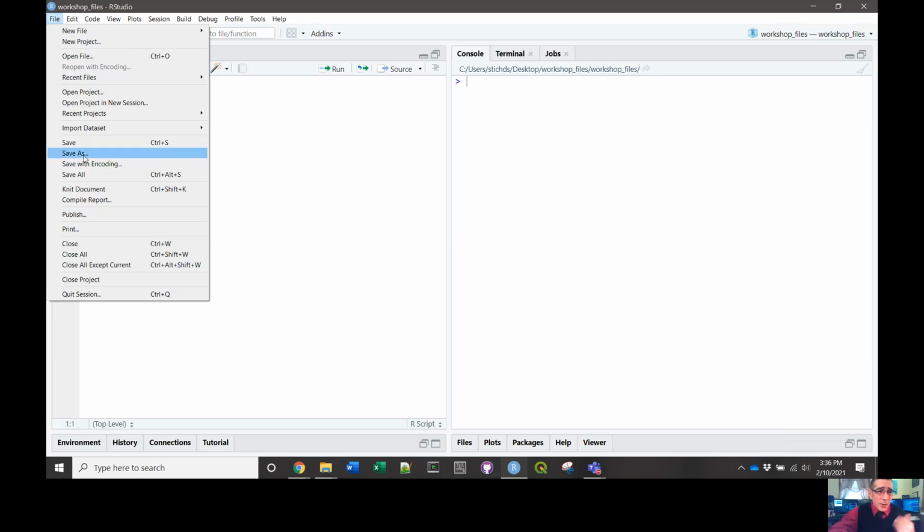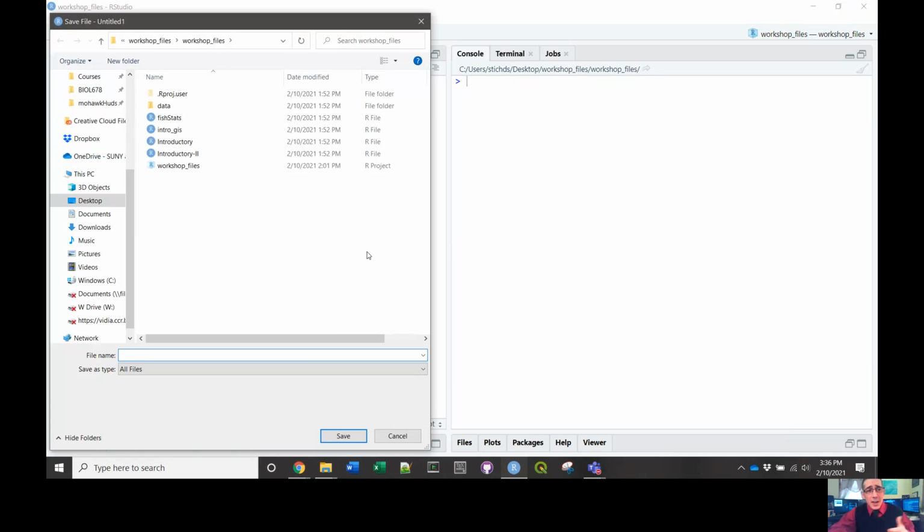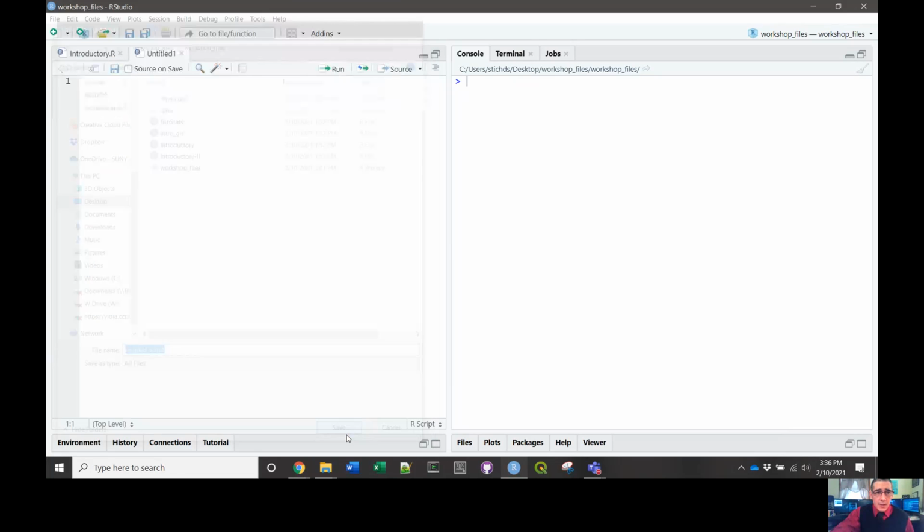But of course, you can always go to your context menu and hit Save As. And I'll call this one Original Script. All right, I don't need to add a file extension or anything fancy like that. And now you're all set to go ahead and save that. And you'll notice that the name has changed on this code file.